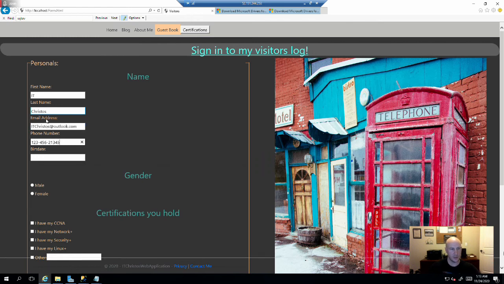And just for grins and giggles, let's put something in there that's not supposed to be in there. As you can see, some browsers, if it's not enabled, will not, you won't have the calendar where you can select the date.